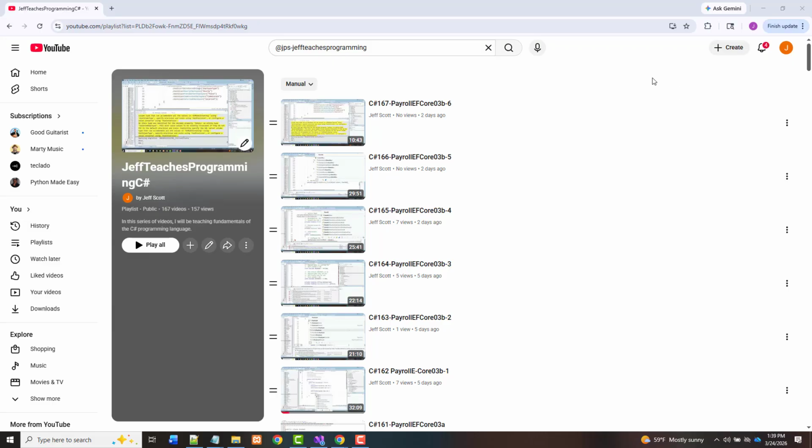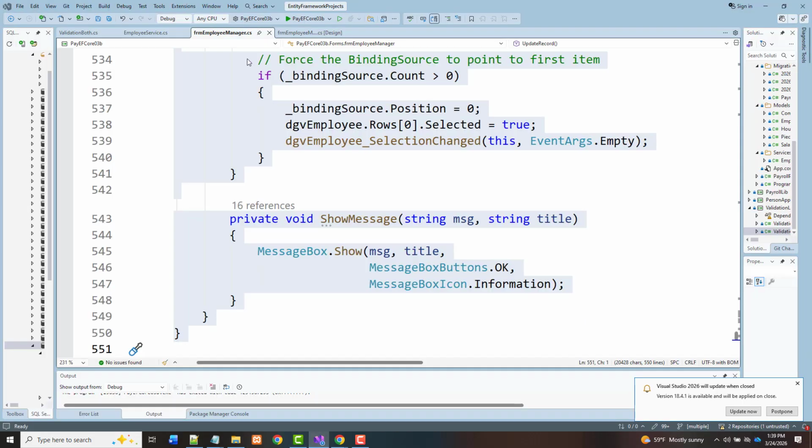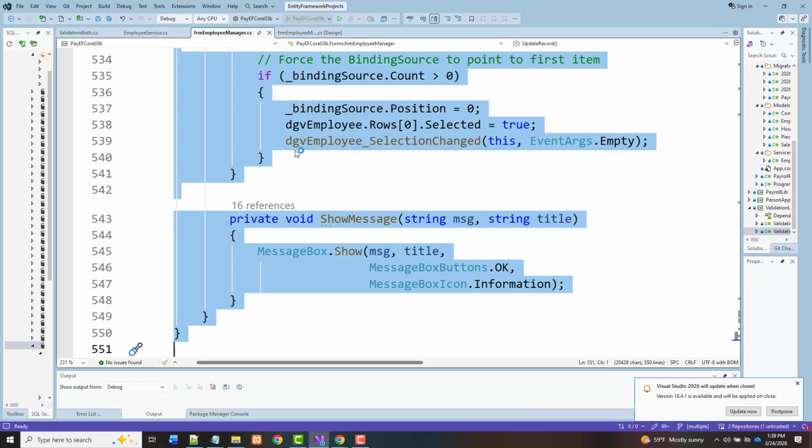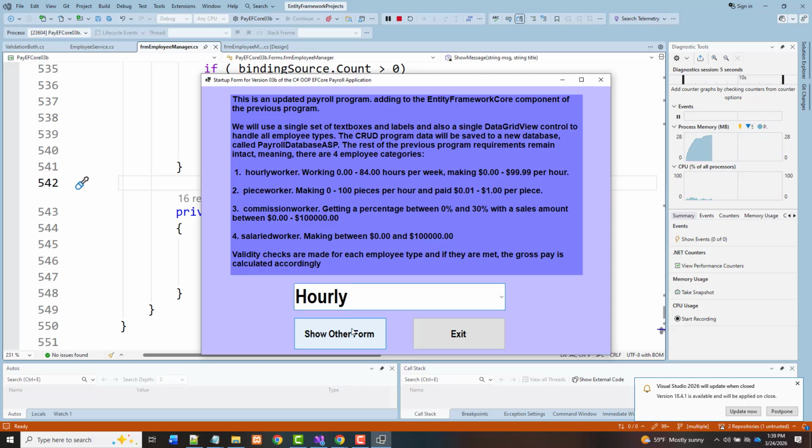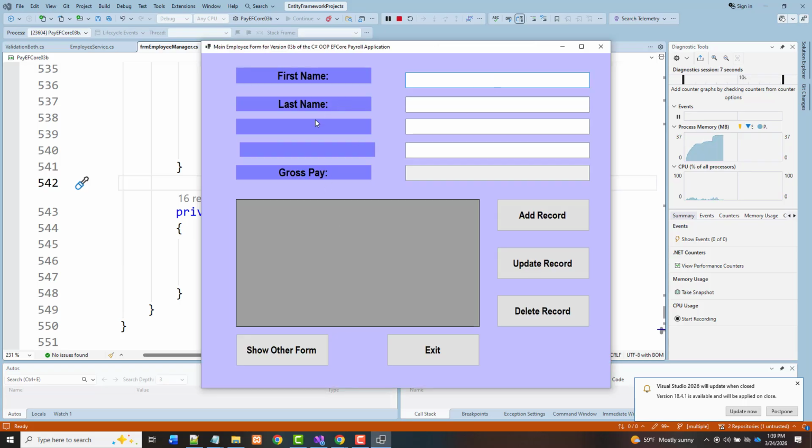It's been a couple of days since I've put out a video, so I'm trying to finish this project up. But every time I make changes, I can get it to compile and I can get it to run, but it doesn't do very much when it runs. Since I chose hourly, it's supposed to be showing hours worked and hourly rate. You can see it's not.